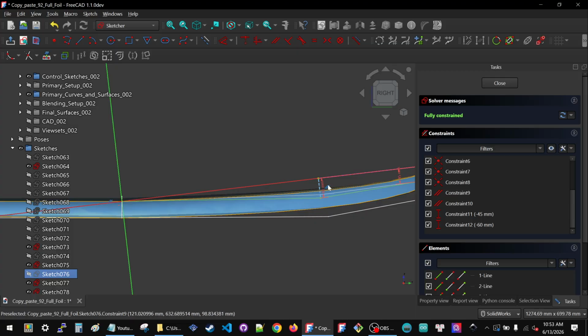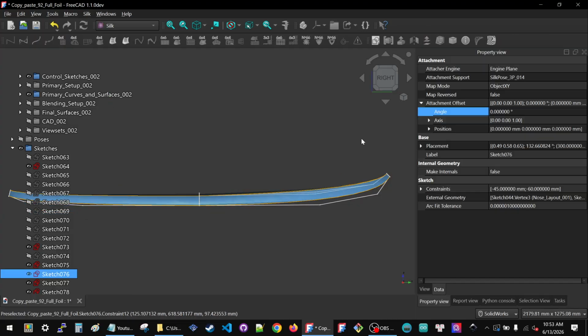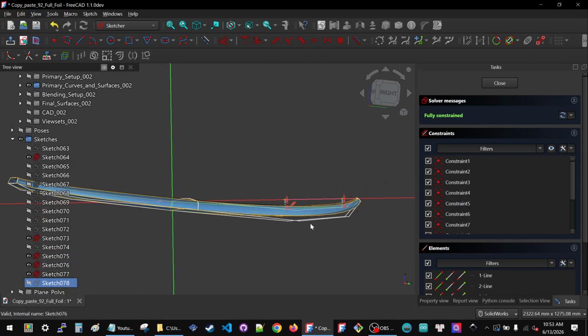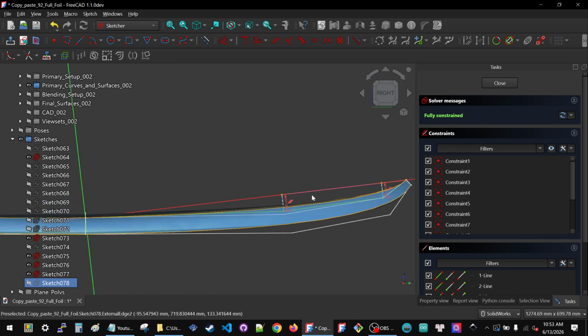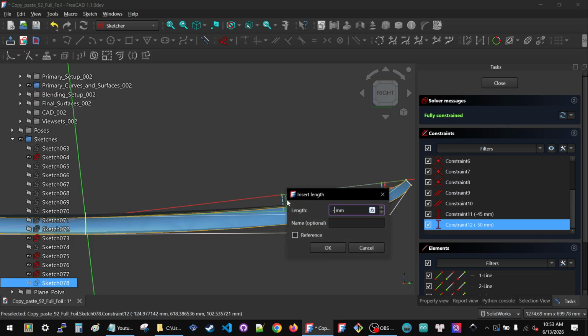That might be good enough. Let me do that on the back curve and then we'll look at it again. The back curve is the last one right here. Minus 60.